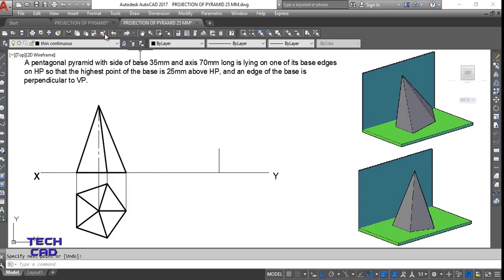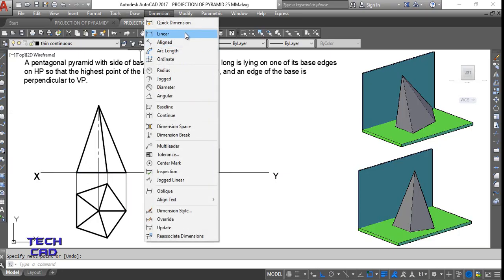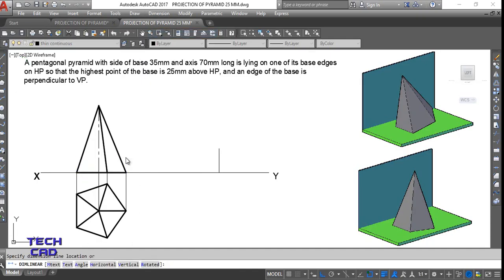First of all, I'll take the distance, whatever the dimension is over here. So I'll take it like this. You know that this is 53.9. Okay, so I see that this is a distance of 53.9. Now I'm going to make this edge.